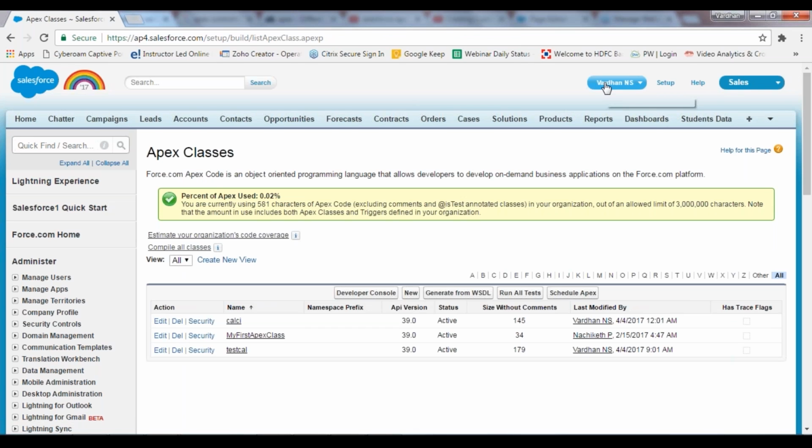The first one I spoke about was the developer console, the option for which was here. And the third way, which is my favorite and on which I would be working, is the inline editor. The advantage with the inline editor is that you can make changes in real time and see the changes being reflected on the page. How do you do that? By going straight to the Visualforce page.